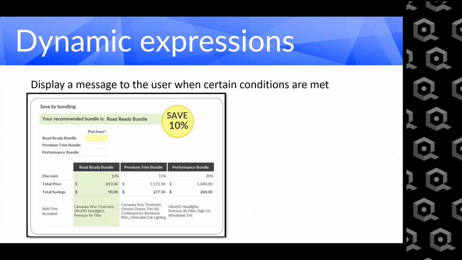Why should we do it? What is the benefit from a model-driven app perspective? Well, I think displaying a message to the user when certain conditions are met can be really helpful. And I think it's something that helps bring some personality even to your models as well and makes things hopefully very intuitive for the user. So the first place where this was used on this page was actually where we suggest the Road Ready bundle.